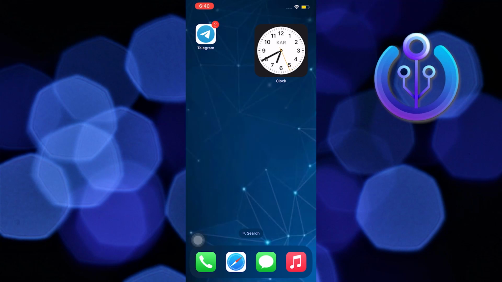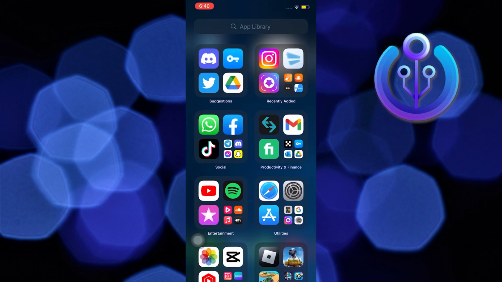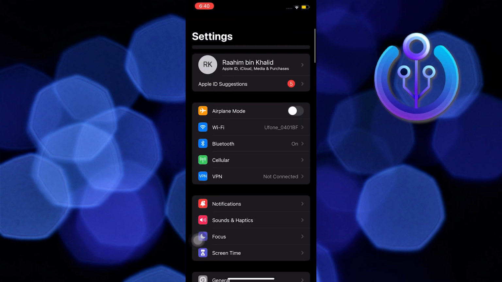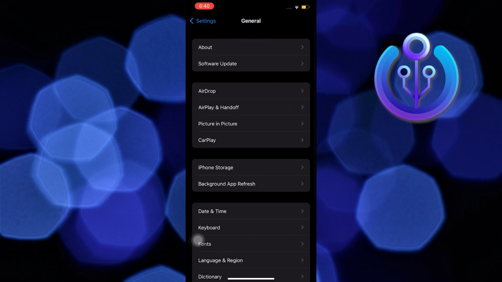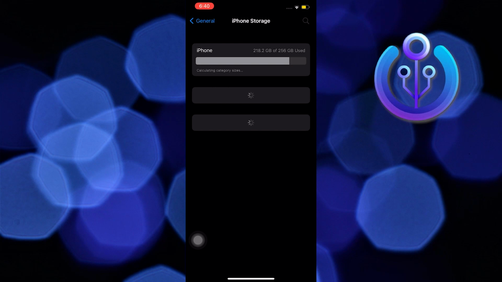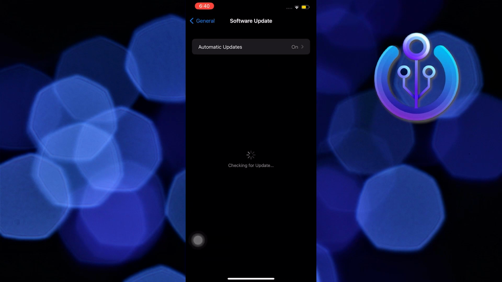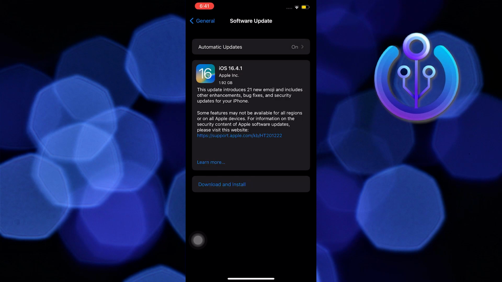In this video, I will show you how to add a lock screen shortcut on the iPhone home screen. First, go to your phone settings. From here, scroll down and select General. Then tap on Software Update and wait for it to check for the latest update. Now make sure your iOS is updated to the latest version.